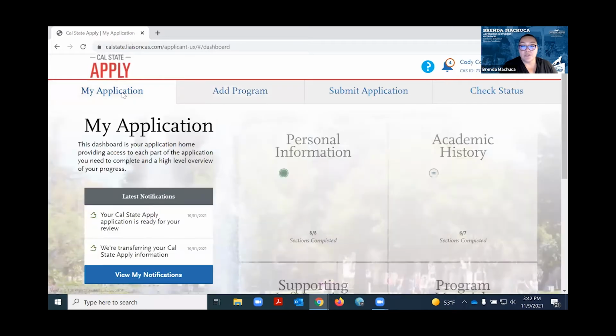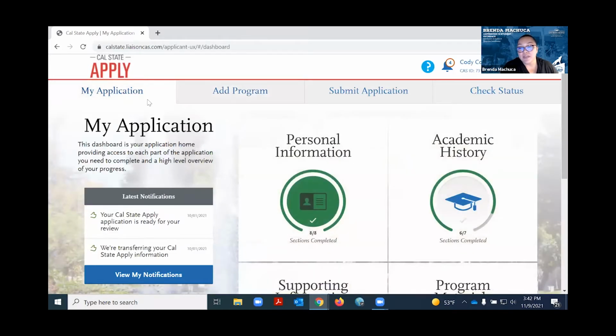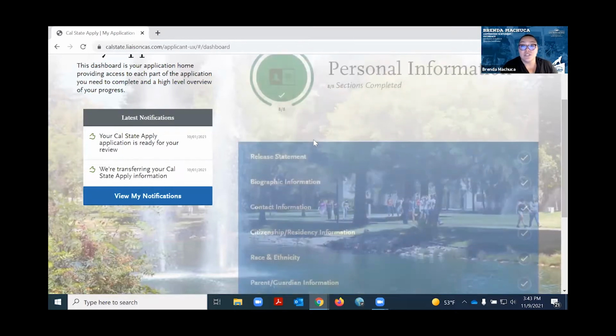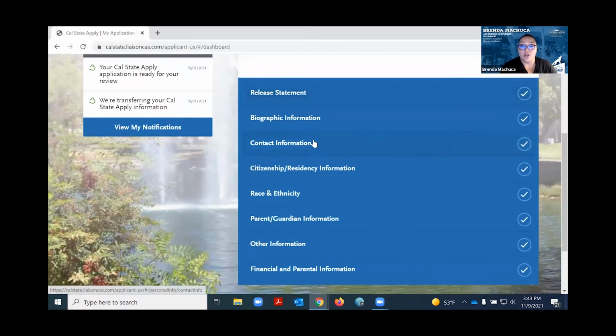After this, you will be able to continue on to my application, which will lead you to pretty much the base of the application. Here you will notice that we have 4 different quadrants that need to be completed in order for you to submit. The way you know that each section is completed is if it's all greened out. If the quadrant, like for example, personal information, is completely greened out, that means that that section has been completed. So let's go ahead and look at some questions on the personal information quadrant.